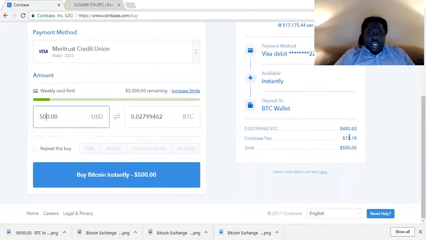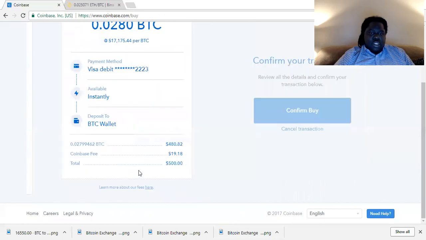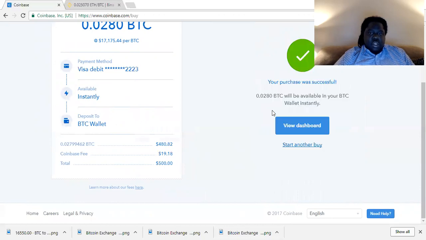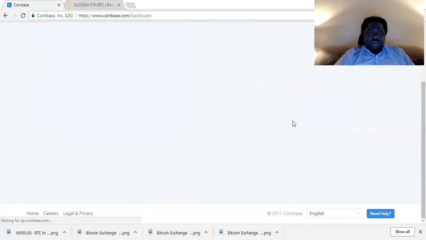And as you can see, it actually charged me $19.18 to be able to purchase that 0.279 Satoshi worth of Bitcoin. And so I'm going to go ahead and hit buy Bitcoin instantly. And it's going to take me to that confirmation page. And I'm just going to confirm the transaction. And it says it was successful.